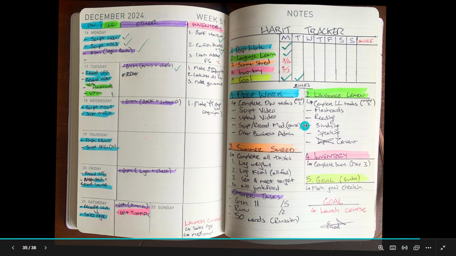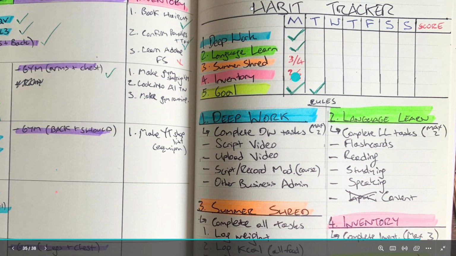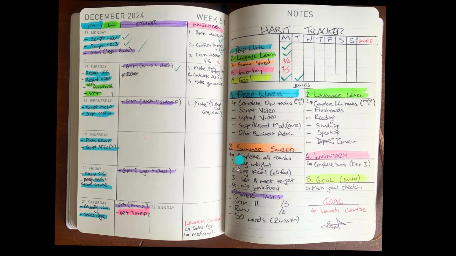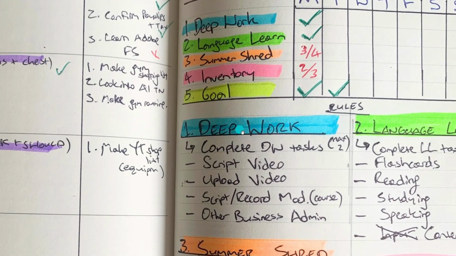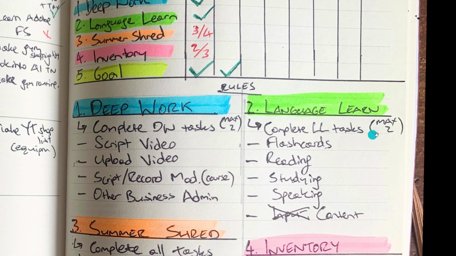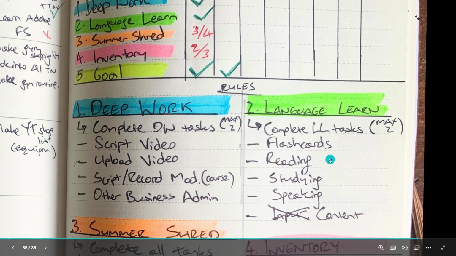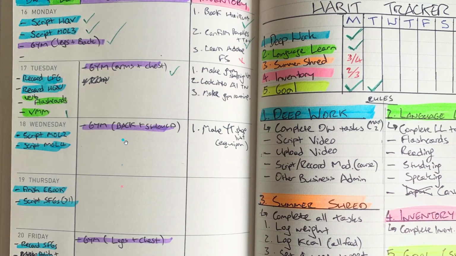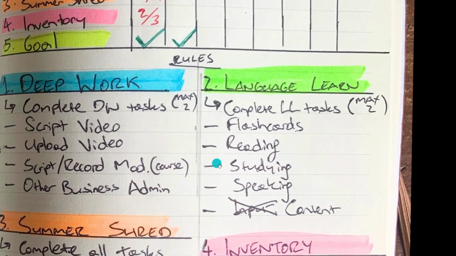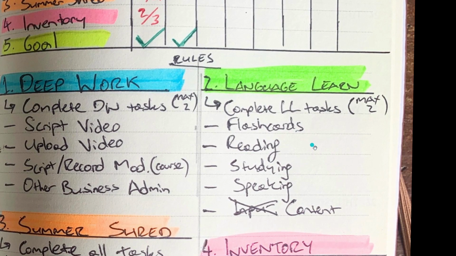So I'd recommend below your habit tracker, you can have the habits in short form up here, but I'd recommend you have each habit written out and then you write the specific criteria for what the actual habit entails. So for example, take language learning. I've got language learning written here, and to tick off language learning as a habit, I need to complete 2 language learning tasks that I set myself. I set them over here. The tasks I can set myself are flashcards, reading, studying, speaking, and content.